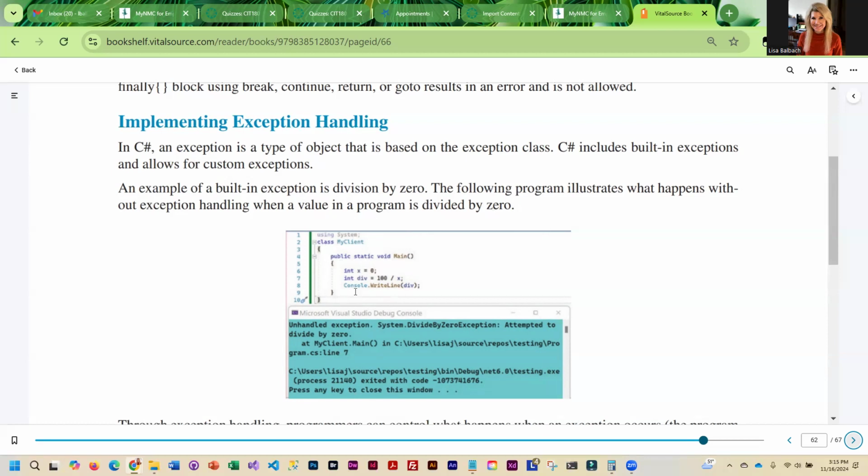So this little program, simple as it is, is dividing a number by zero. So we set x to 0, we divide 100 by x, and then we are trying to print out the result. And the minute we divide 100 by zero, we get this unhandled exception, attempted to divide by zero. And this is unhandled because we don't have a try or a catch block in here.